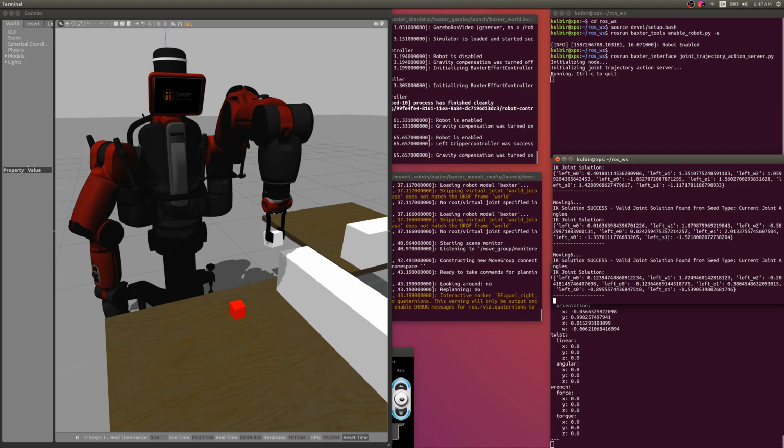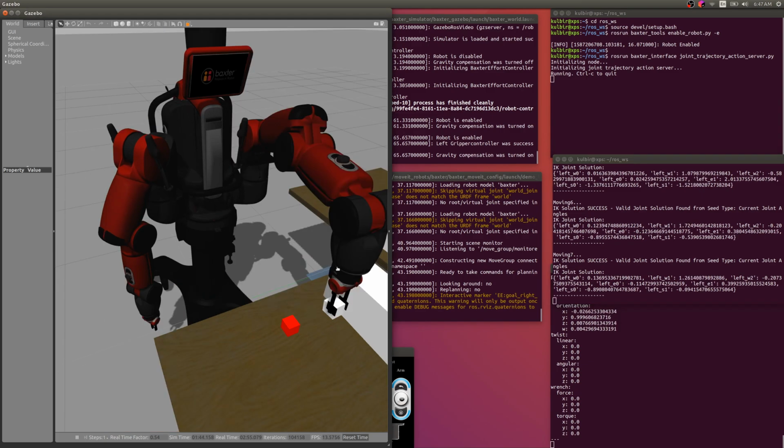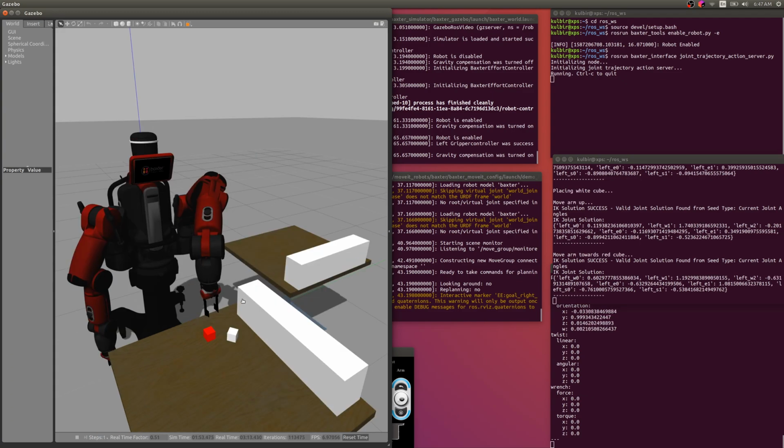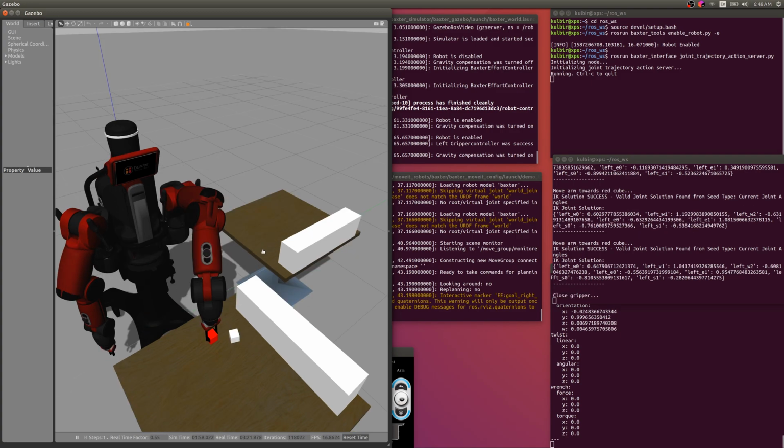Okay. Now we just place this. And then it will move here towards the red cube. See, it has placed the white cube. Now it will move towards the red cube. It will get hold of the red cube. It will grip it. Okay, so it has closed the gripper.